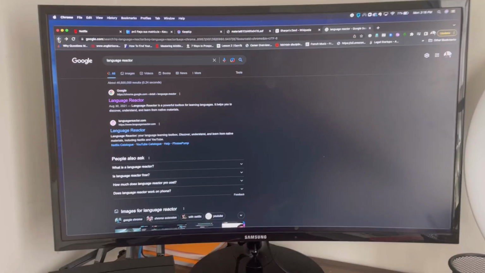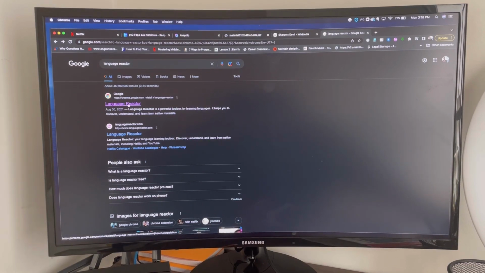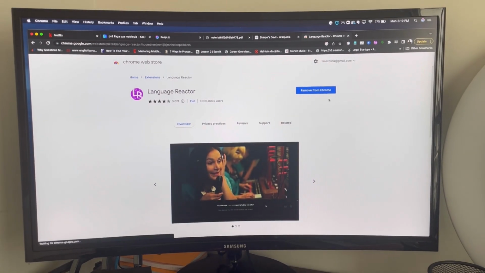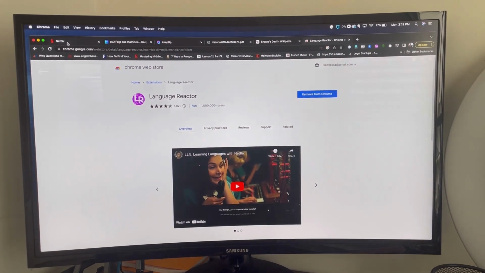So I don't know how to do a screen record. I'm pretty tech unsavvy. I'm just going to show you exactly what I would do right now. I actually know how to record the screen, but it wasn't working today. So first you put in Language Reactor. I already have it downloaded to Chrome, so you just go through the process of downloading it. I'm not going to take you through that.